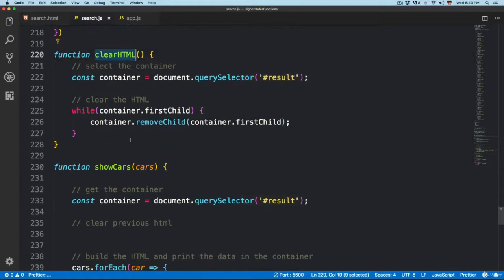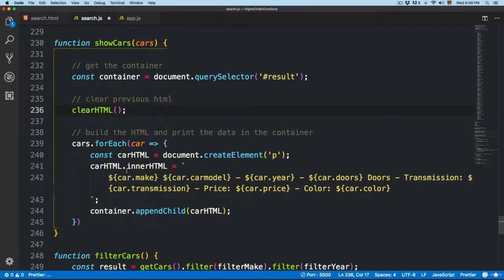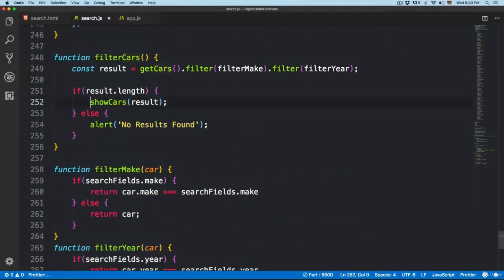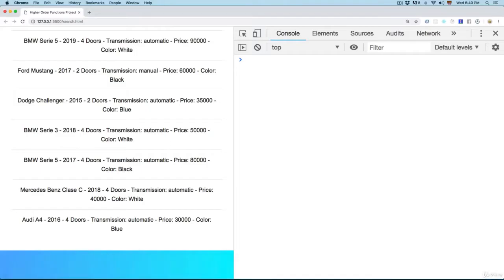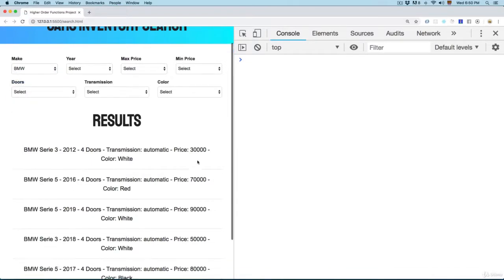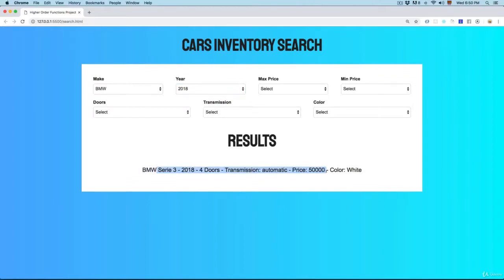So now we need to call this. We're going to execute the function right here, and then we're going to fill the cards that we have in the array. In this case, it's going to be the results. So we can save this again. And for example, let's say that I want to select the BMW. It's going to clear the previous HTML and it's going to display only the BMW. If you want to check, for example, by year, let's say 2080, it's going to clear also that HTML.